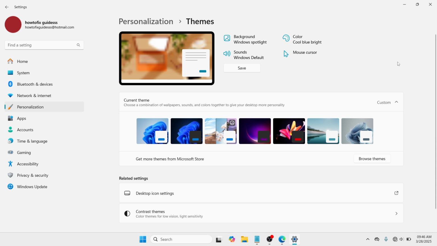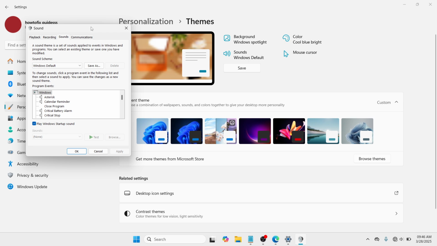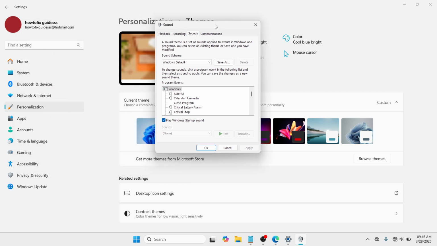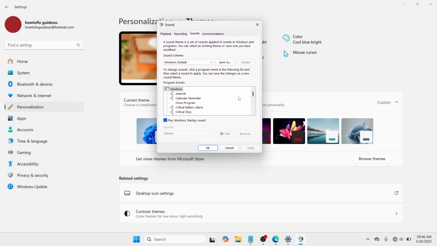Okay. So here in the themes, you can see there are different options which are background Windows Spotlight, sound Windows default, color, mouse cursor. Please proceed with the second, which is sound Windows default. Tap on it, and the moment you have tapped on it, you would be able to see this window, which is called sound. Here at the bottom of that, you can see an option called play Windows startup sound.